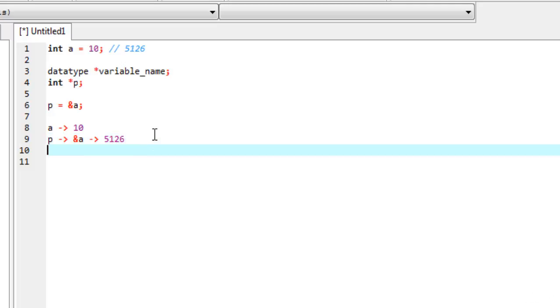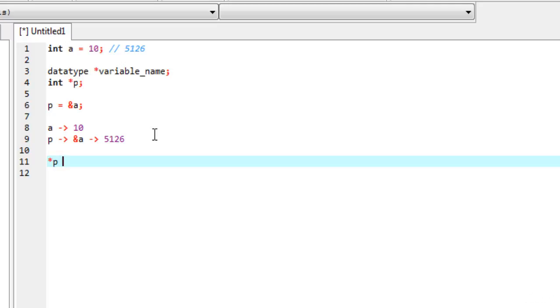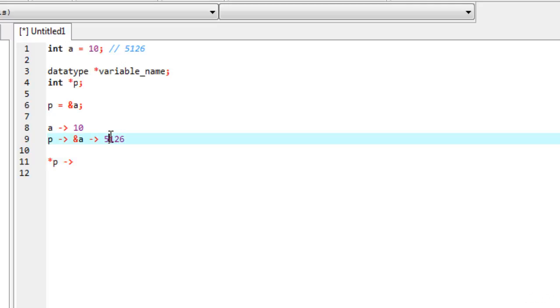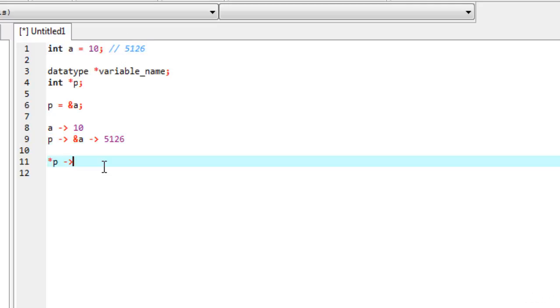Now if you print star p or asterisk p, this means the value at the address. This is the address, and at this address what's the value? This address has the value 10. So this will give me the value which is at the address, that is 10. So star p or asterisk p will give me 10. We will see more things about it later in this course.